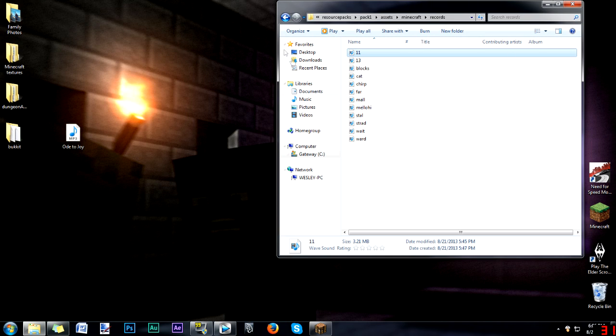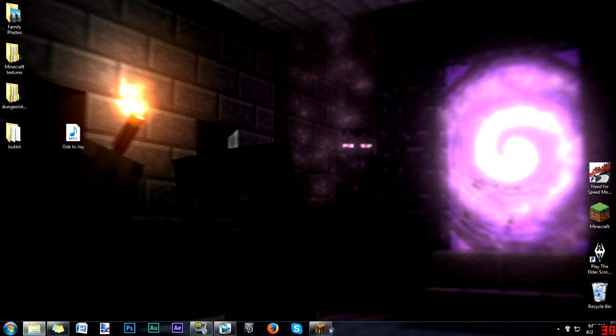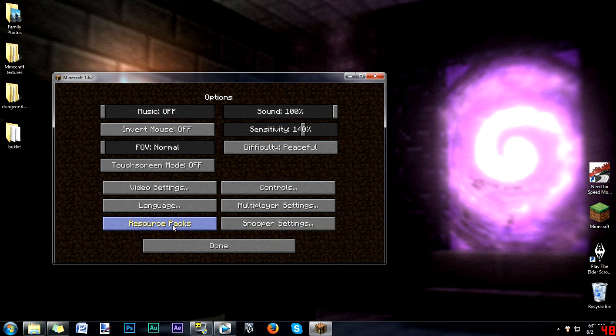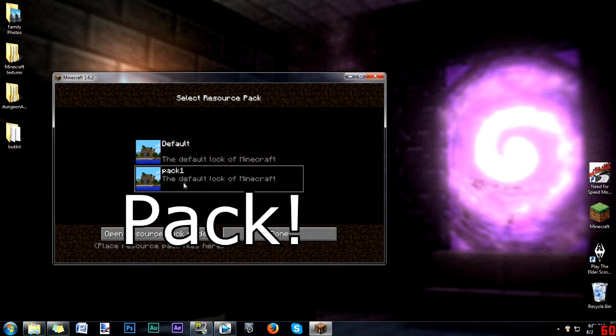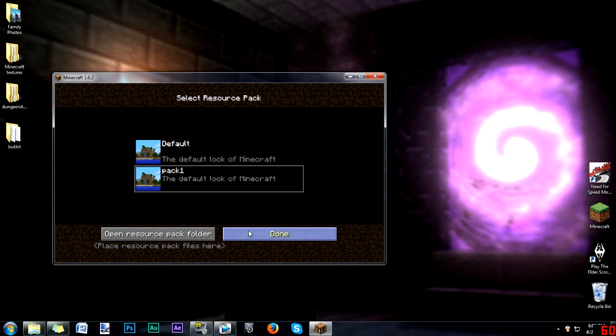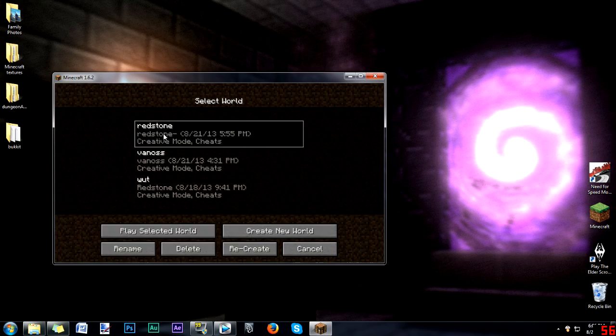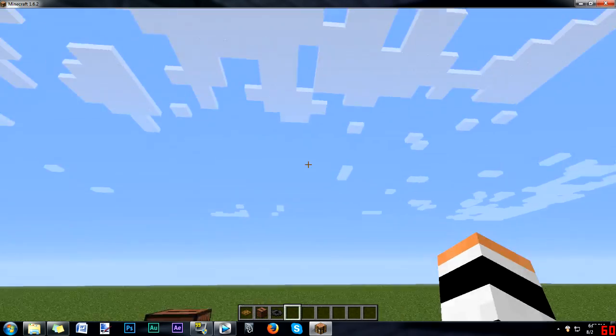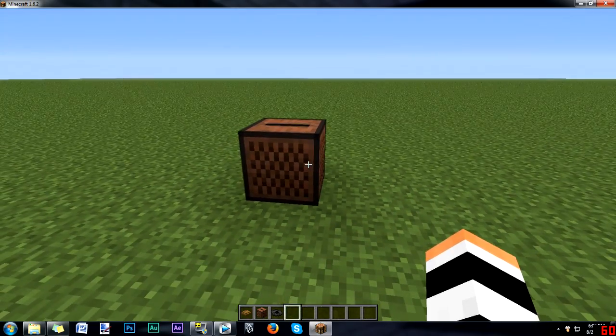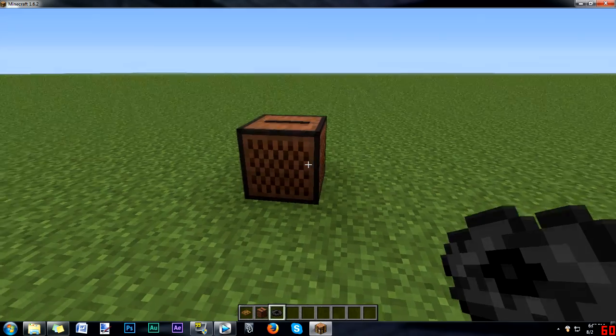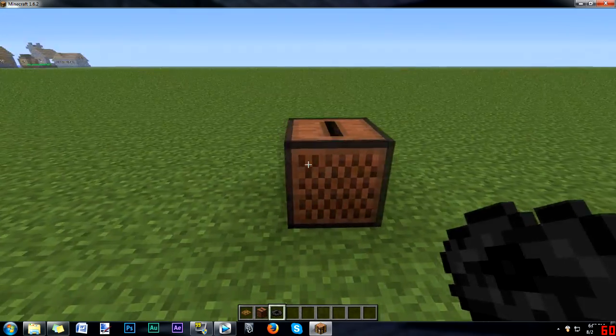So I have that in there, and now everything is in order for us to make sure it's working. In Minecraft, go to Options, Resource Packs, and you'll see the pack you made right here. Select it, click Done, and go ahead and open a world. Alright, so now I'm in a world. I have my jukebox right here. This is music disc 11. Go ahead and put it in and make sure everything works.